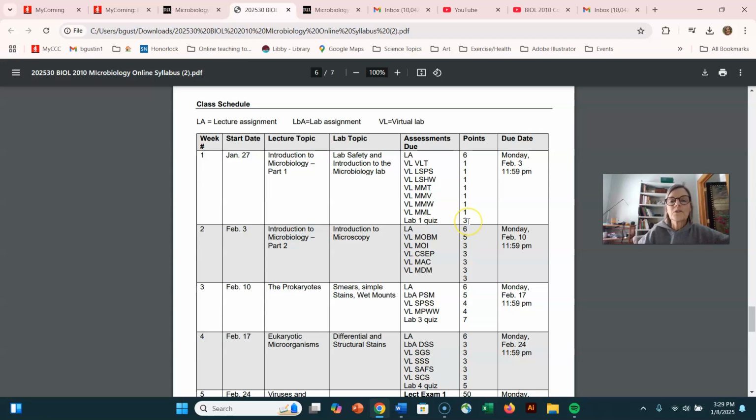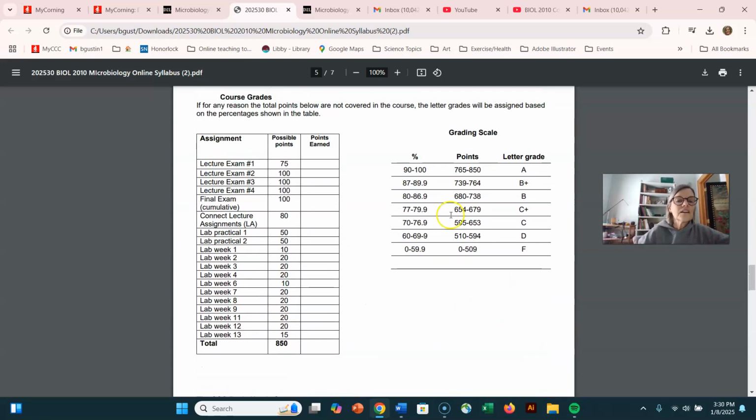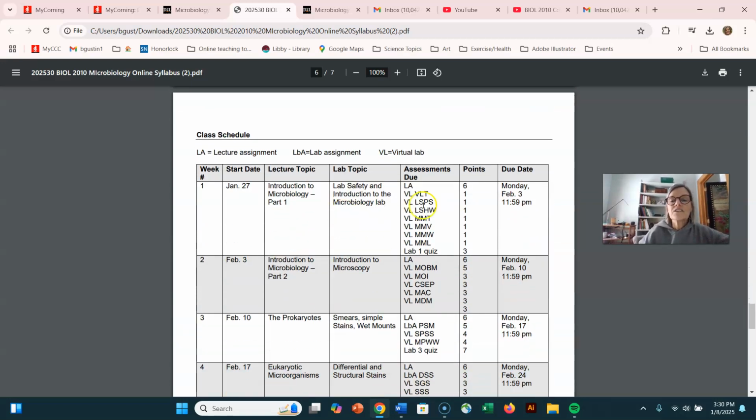Here's all the points that they're worth. And so when you look here, it says all your lecture assignments are going to be worth 80 points total, and lab week 1 is worth 10 points. So if I look down here, here's 6 of those. There's the lecture assignment. There's 6 of those 80 points. And here's your 10 points. 3, 4, 5, 6, 7, 8, 9, 10. There's all your lab stuff for that week. The due date, Monday, February 3rd, 11:59 p.m.